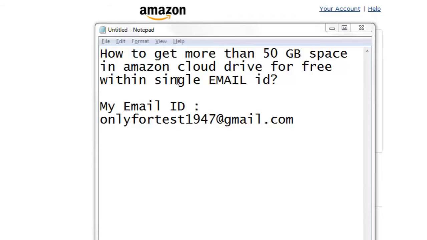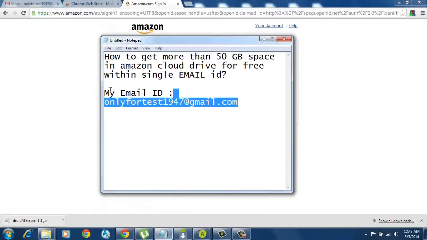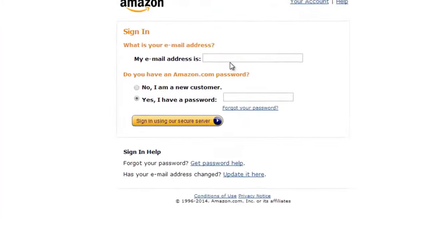It's a big company, Amazon.com, yet with a single email ID anyone can get free access to more than 5 GB. More than 5 GB you need to buy, but people may escape from this with a single email ID without any intrusion. I'll show you how it happens.